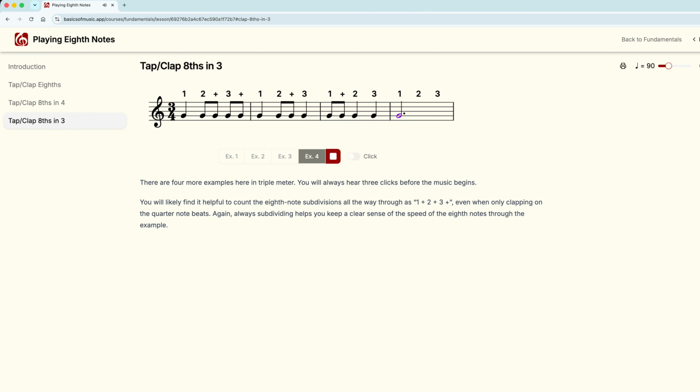Okay, so once you start to feel comfortable with these, I would go over them until each one feels pretty solid and you feel pretty confident. And then you can move on to playing some music with eighth notes or give one of our tapping exercises a try.